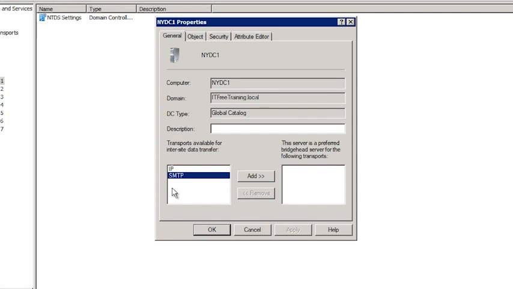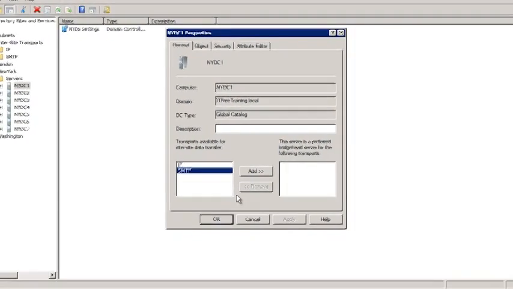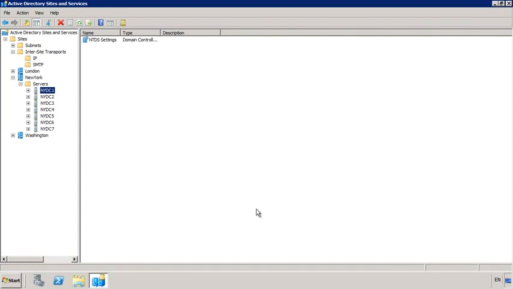By default, the Knowledge Consistency Checker runs every 15 minutes, so I will pause the video and return later to allow it some time to run.